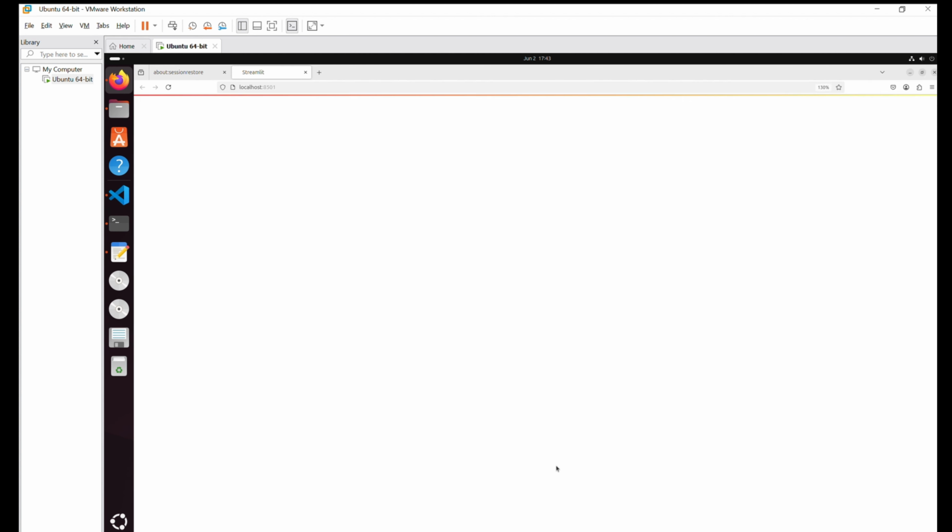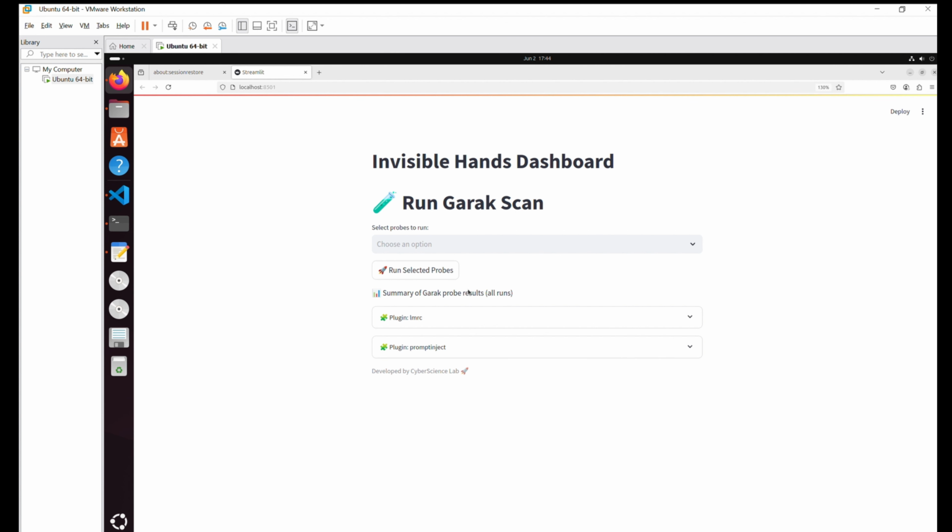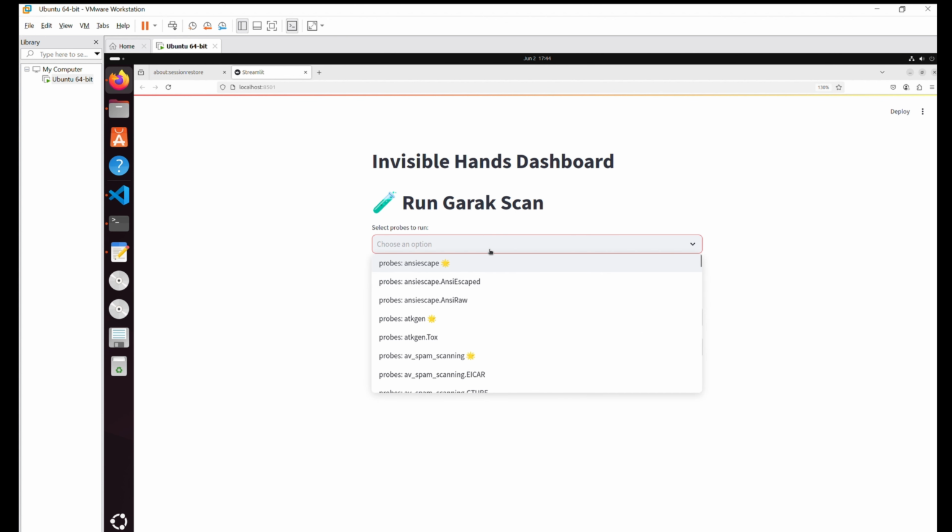As you can see, I have run multiple tests, so you can see the results here. It might be empty in a new environment. With this option, you can select different probes and plugins to run. I suggest looking at Garak's documentation, or the GitHub page documentation, the README file. It has an introduction to what Garak is and what the probes and plugins are.